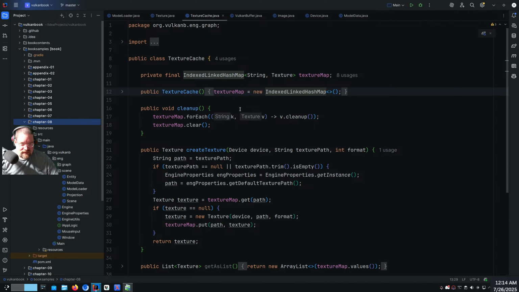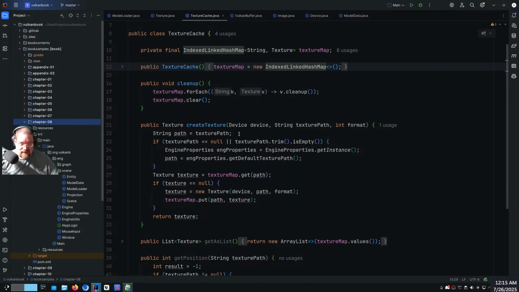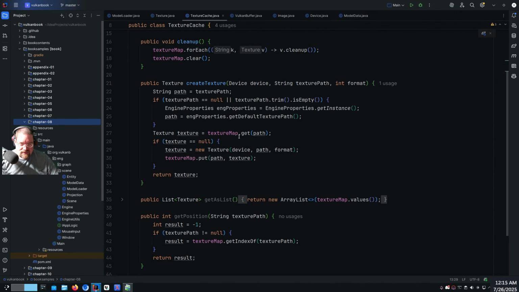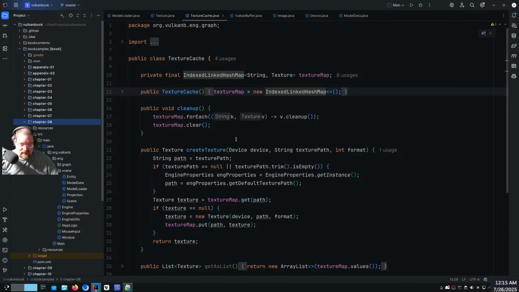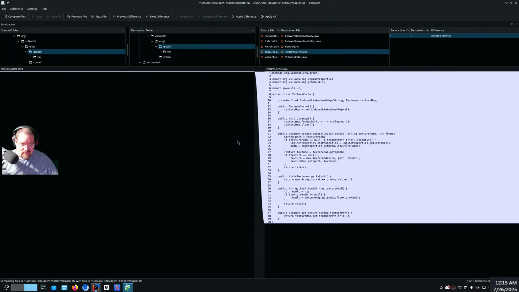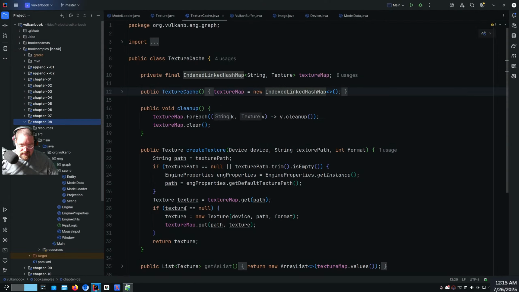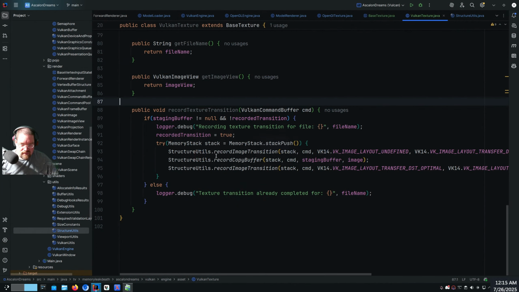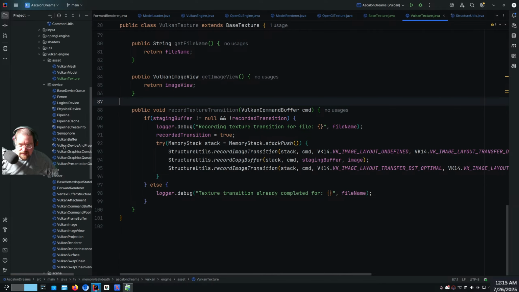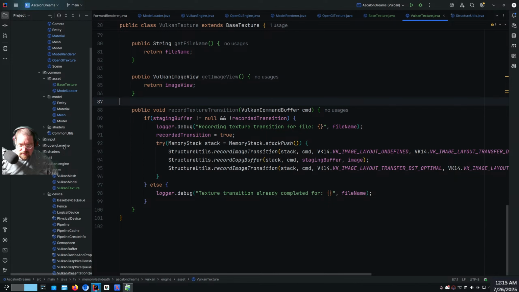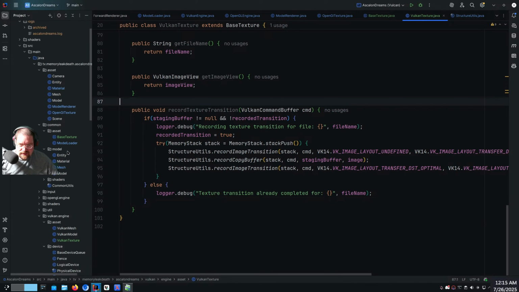All right, so we just need the texture map and basically the cleanup and the create texture. I mean, should be fairly straightforward. And actually, the texture cache can be in common here. All right, so where's my... There we go. So, where are we at? It's got Vulkan texture.